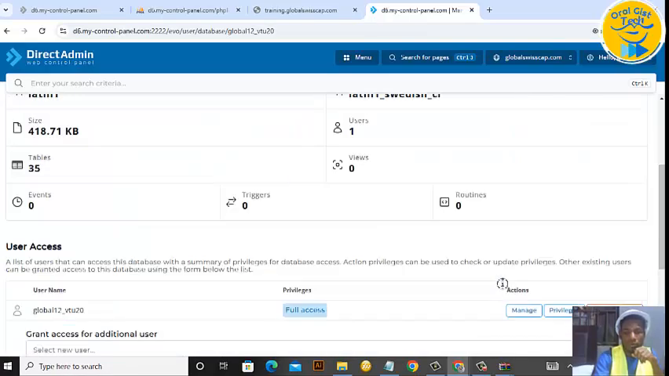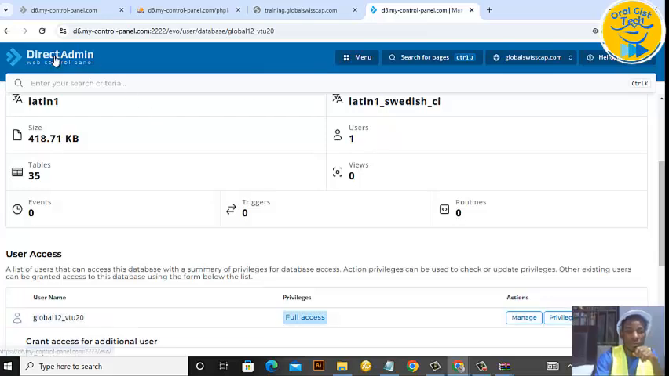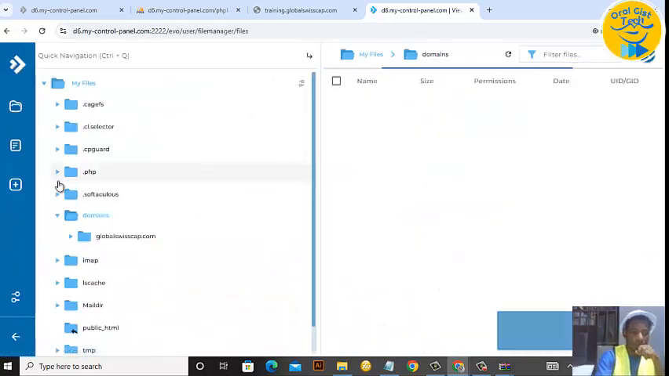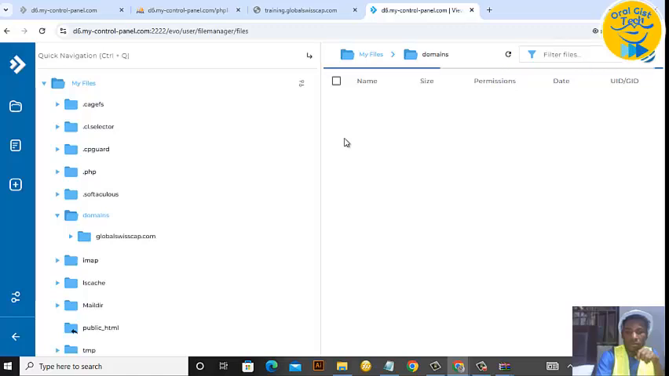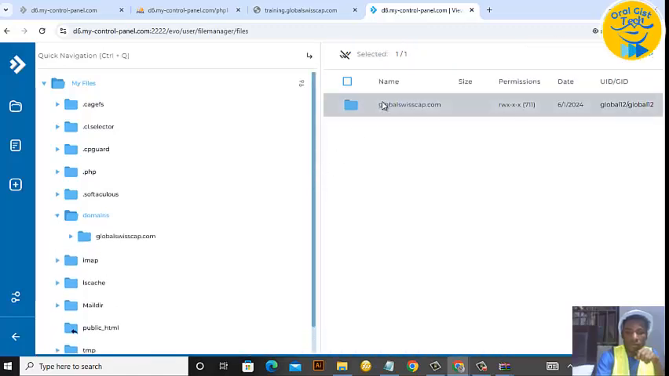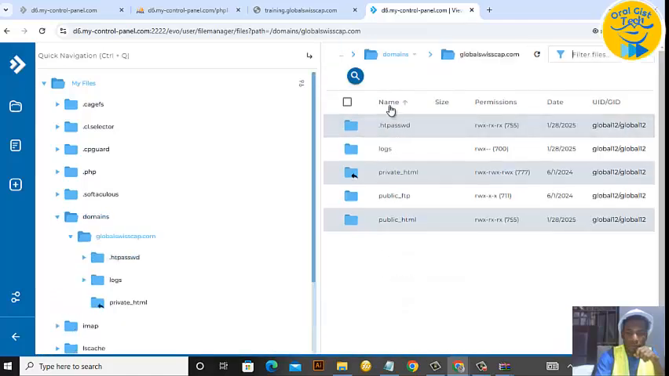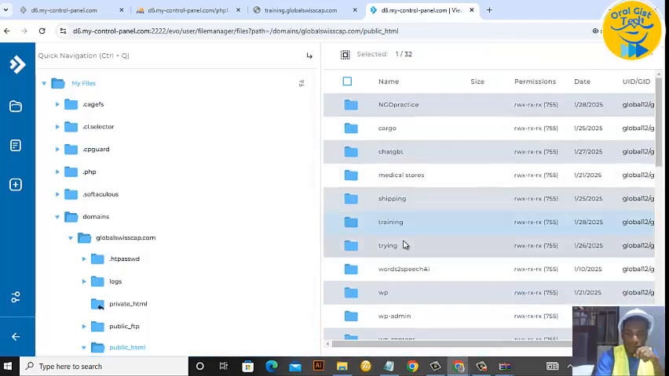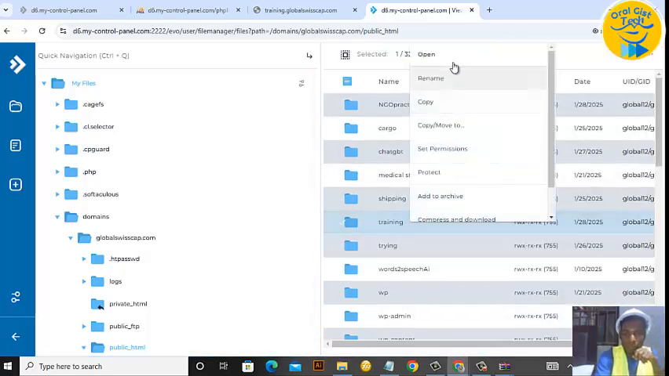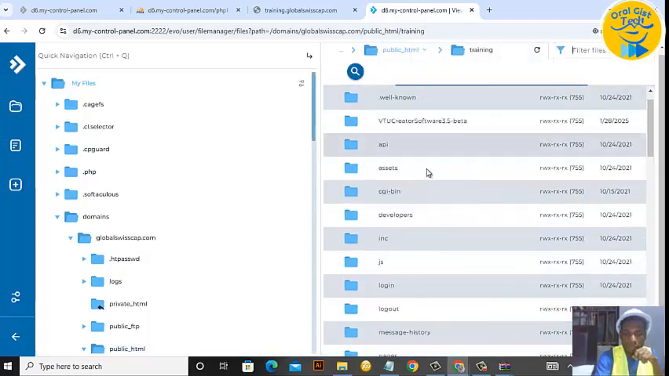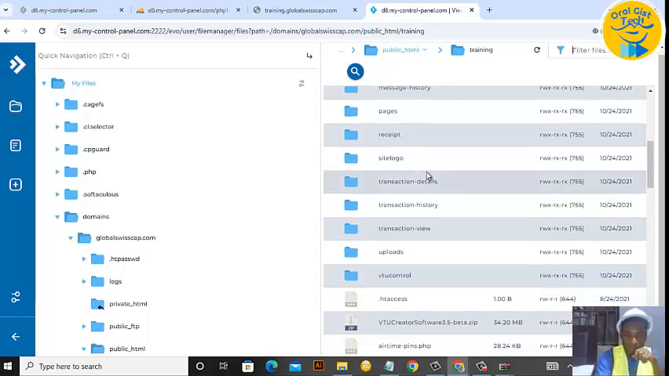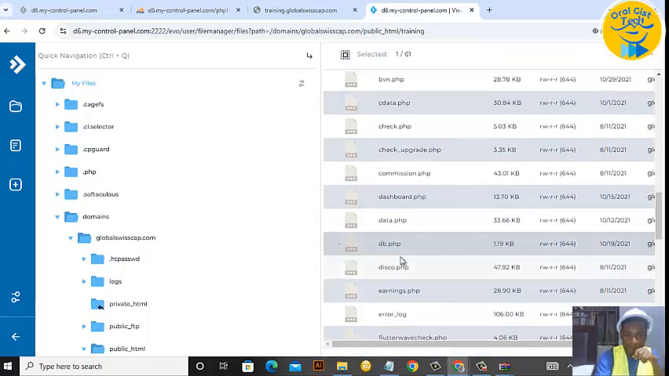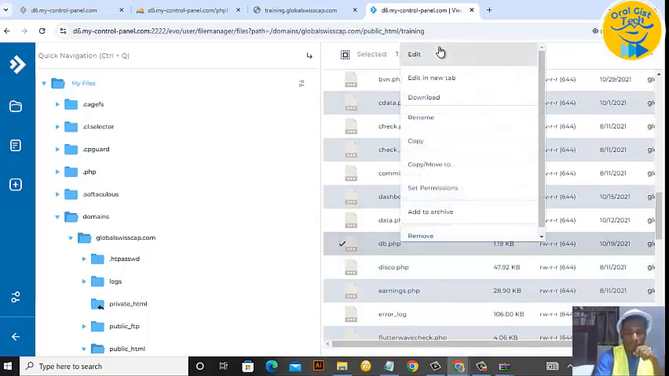So what we're going to do next, we have to head back to our zip dashboard, then locate your file manager. Locate the directory where it's actually stored in your website file, public_html. I'm going to locate training for you. You have to locate the account folder. At this point, you have to locate DB. Look for any file called DB. Now this DB, you right click on it and click on edit.